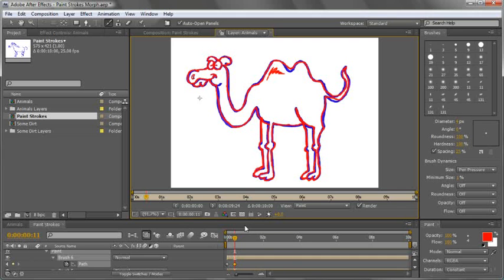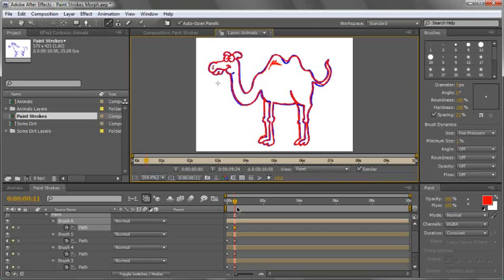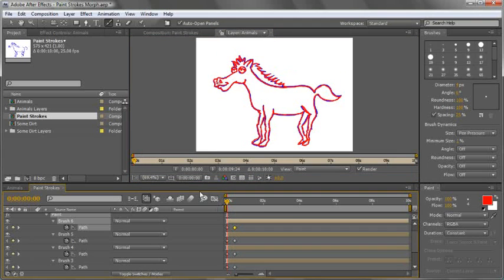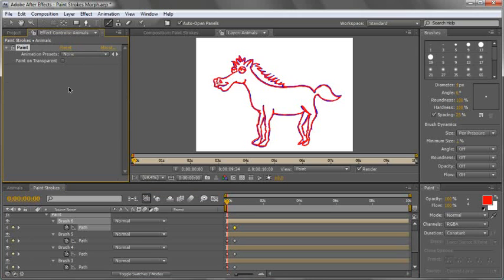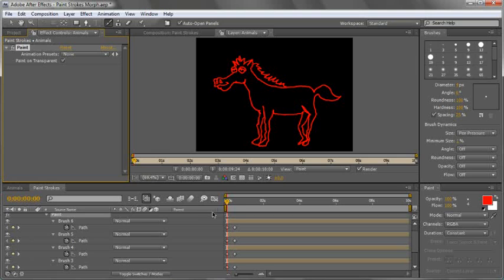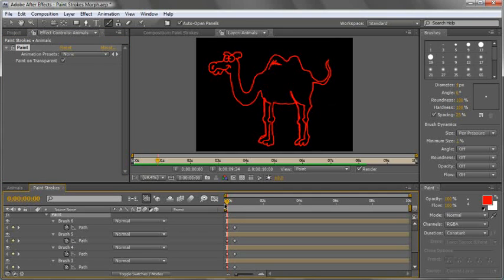Now let's watch the first animation between the horse and the camel. In order to view it without the guide layer below, move to the Effect Control panel and under Paint, tick the Paint on Transparent option. This will hide the layer below, leaving us only with the paint strokes themselves. Press 0 on the numlock to create a RAM preview. See how cool it looks?